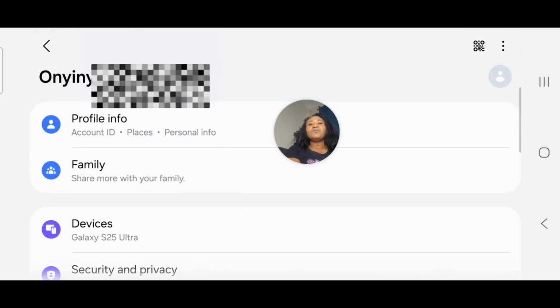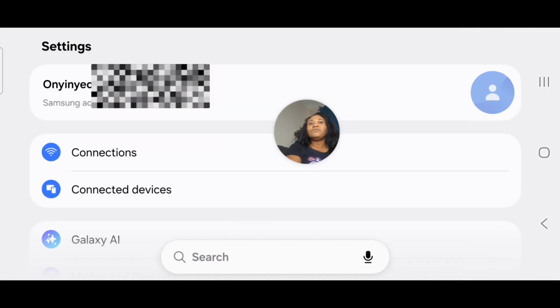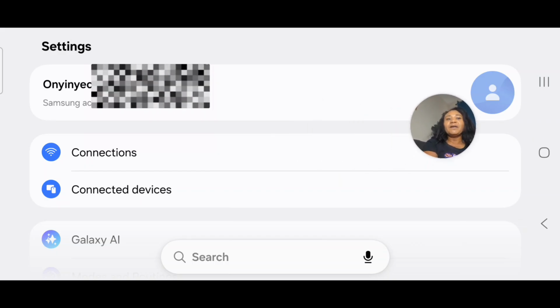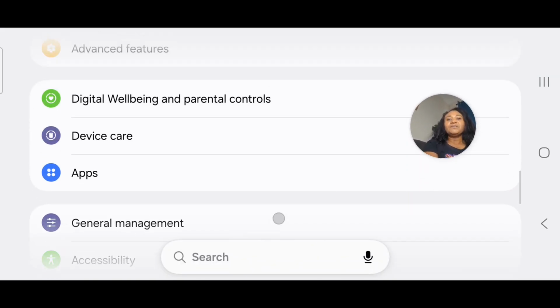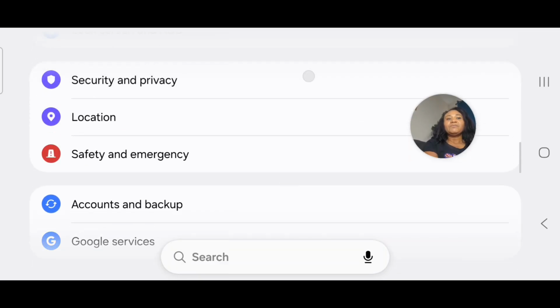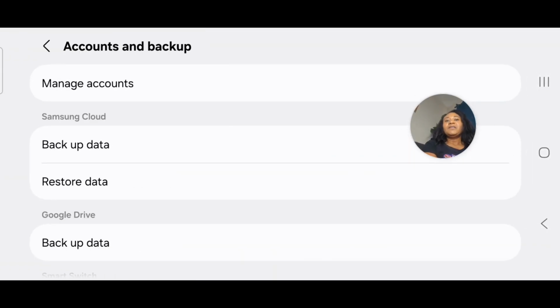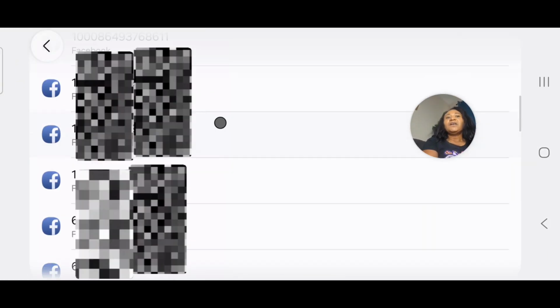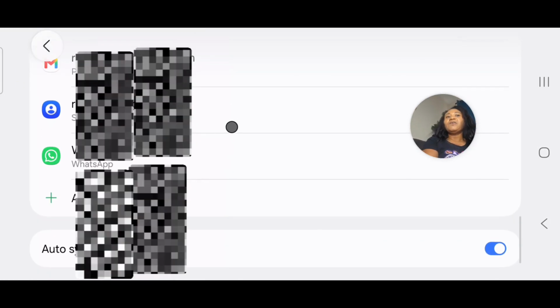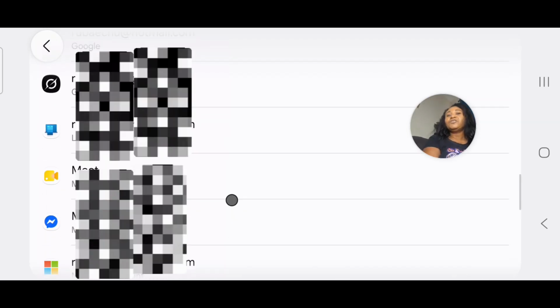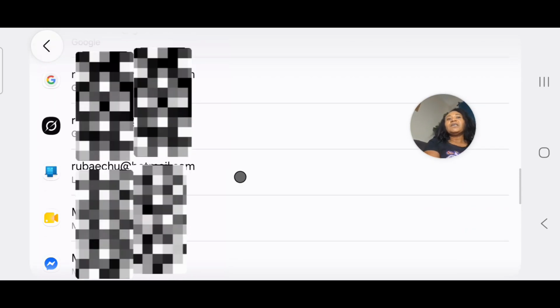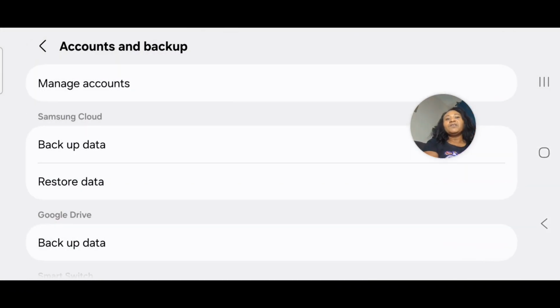Okay, now go back and go to accounts and backup. Accounts and backup, and now manage accounts, and here you will see all the accounts connected to your phone, including your Google account. So you can add another account or remove one if necessary.